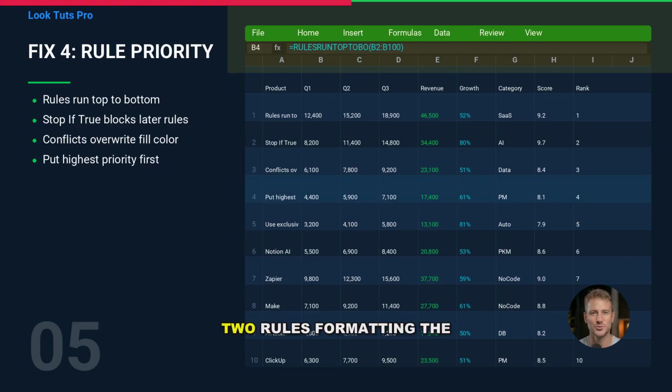Another issue is 2 rules formatting the same property, like fill color. The later rule can overwrite the earlier one or vice versa, depending on the setup. The fix is to treat your rules like a decision list. Put the most important conditions first. Use stop if true only when you really want exclusivity. And if you want multiple formats at once, avoid having separate rules fighting over the same fill color.